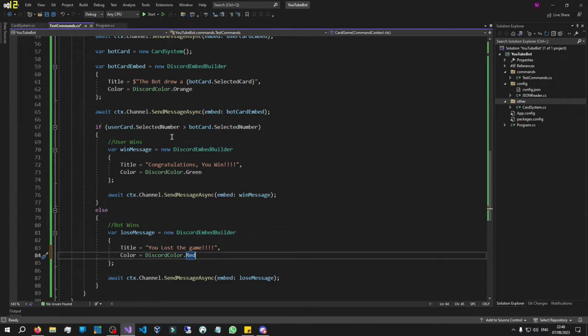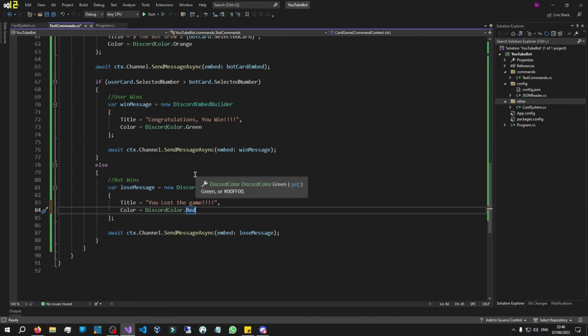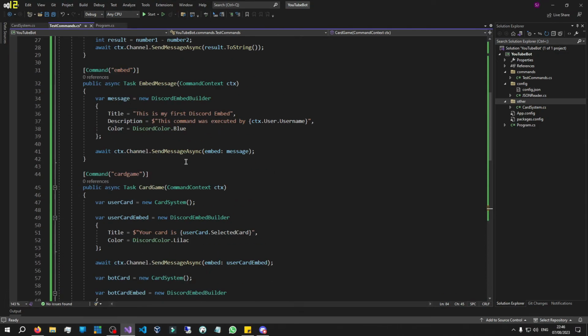So like if my card is higher, then I win. Else, it's just going to assume that the bot's card is going to be higher than mine. So if it assumes that, then I lost. So this is pretty much the complete command.